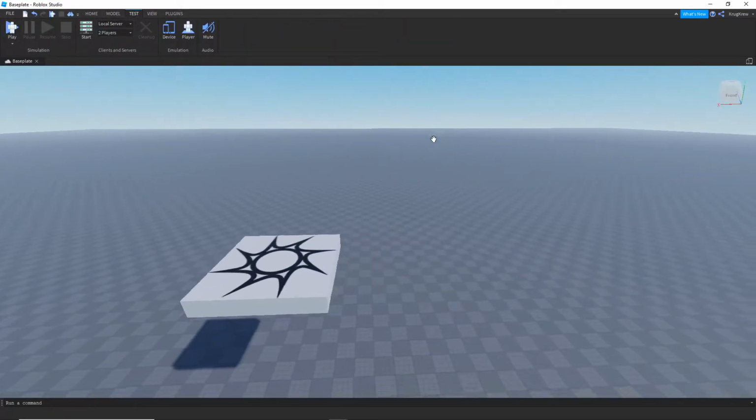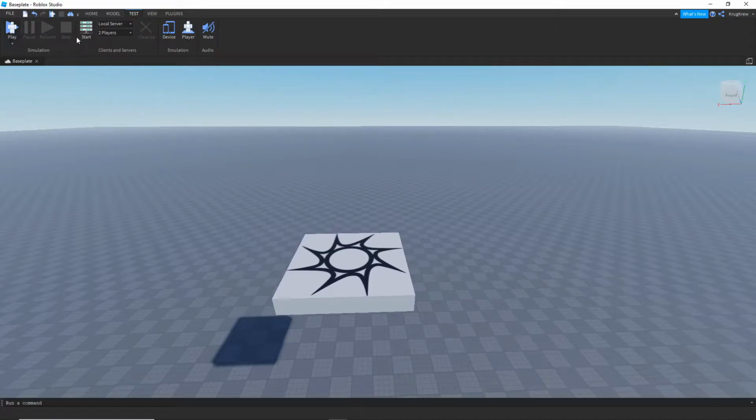The test tab, okay, this is good. So you see there's play, and then there's this weird looking thing that probably is intimidating. Really all this does is simulate what a server would be like, and you get to play as two people. It's crazy. You get to test locally, and you can set the amount. But if you go click on local server, this right here.